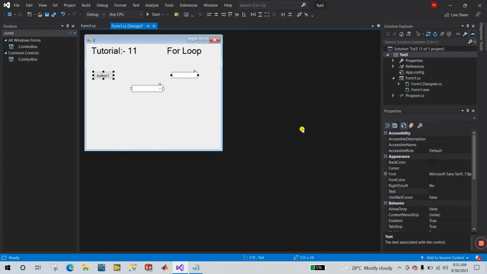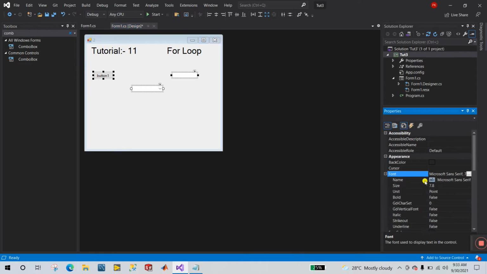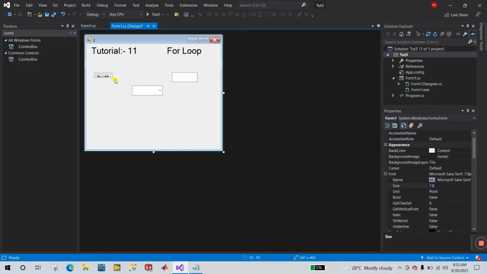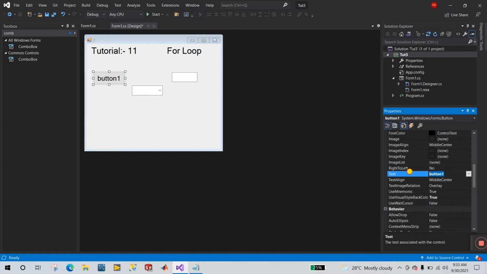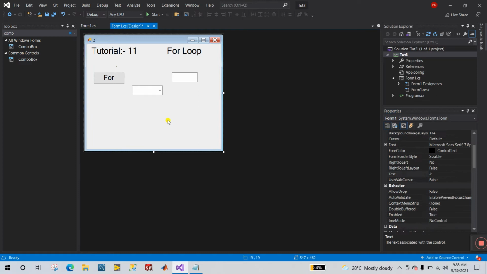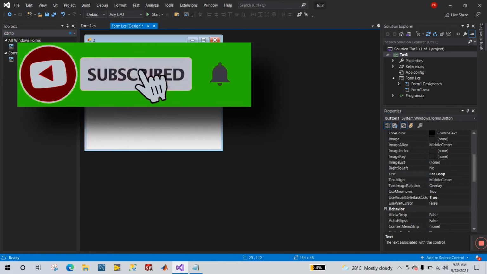Now select these three items and click on font. Let's change the amount here to 16. Okay, increase the size. Click on this one. Let's change the text. The text is button amount here, for loop. Okay, this is your for loop.